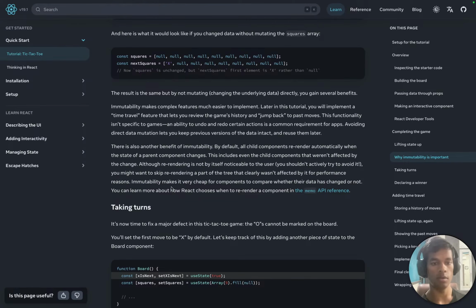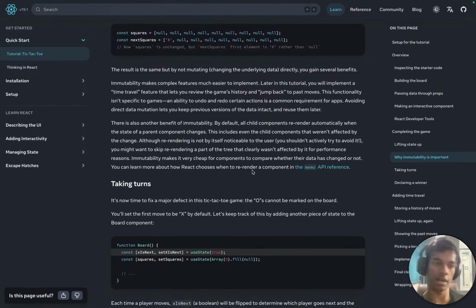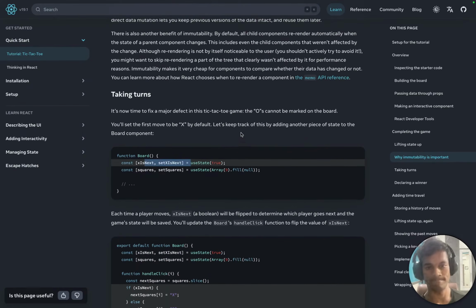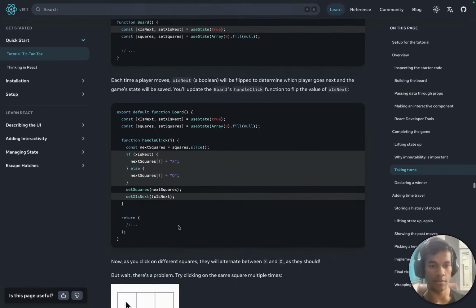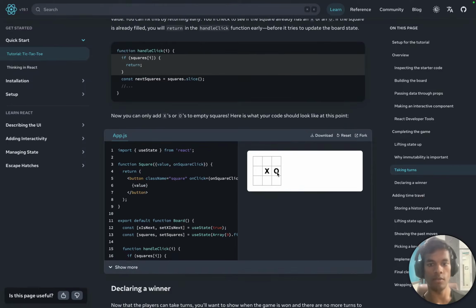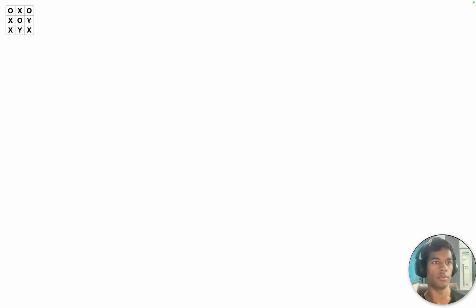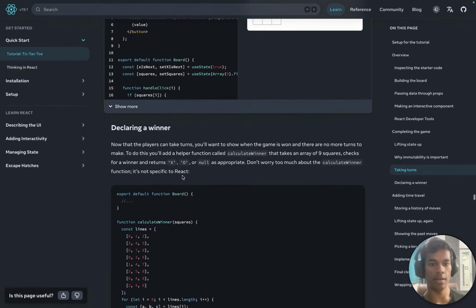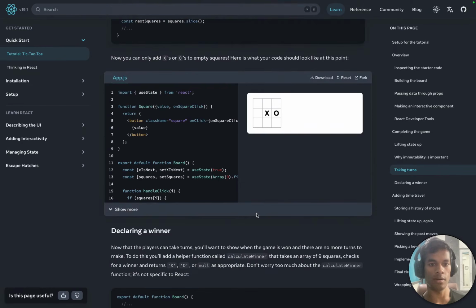Yes, yes. You can learn more about how React chooses to re-render a component in the memo API reference, which I will read when we go there. Taking turns. Yes, that is something that I have already implemented. Taking turns part. Now I can do this, which I can do here on my own too. You know, like this. This works. This works. This works. Right. And yeah, I have not logged. Declaring a winner. Taking turns.